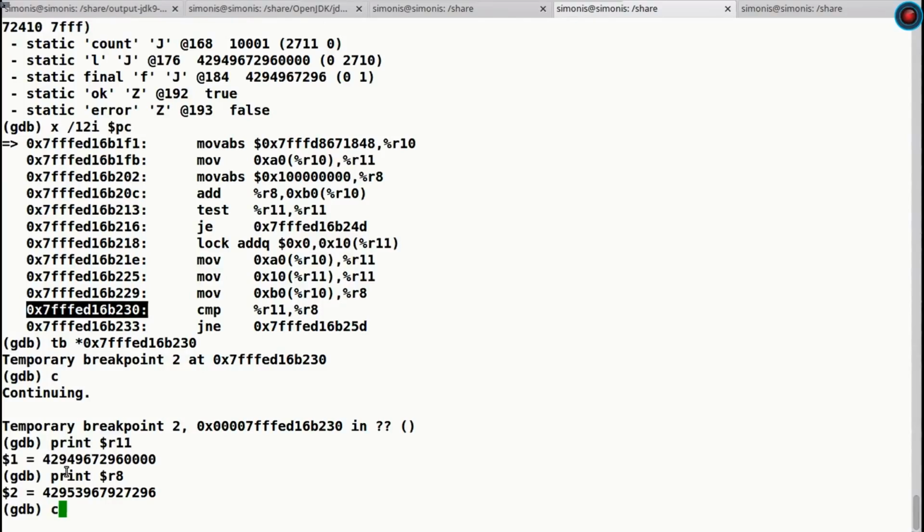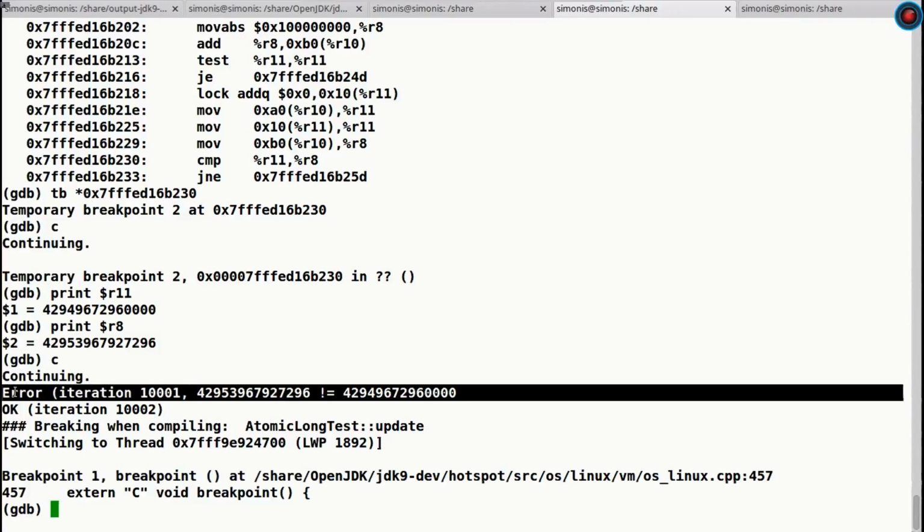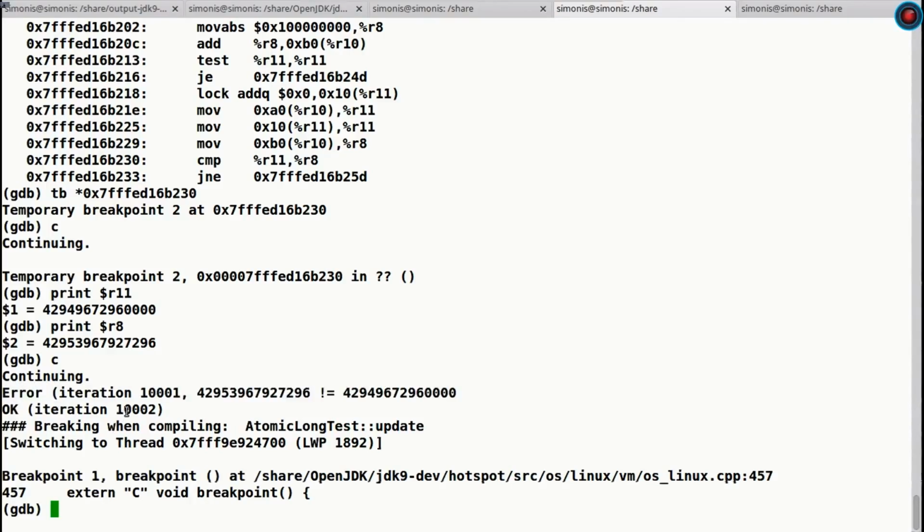When we continue, yeah, we actually now continued, and you see we got this error. So these values which we printed before, they actually arrived now in Java land, and our update method printed the error. This is the output of our Java program, and it was the 1001st iteration. So the first time the JIT generated code gets executed, we get this error. Then the next iteration, it's good again.